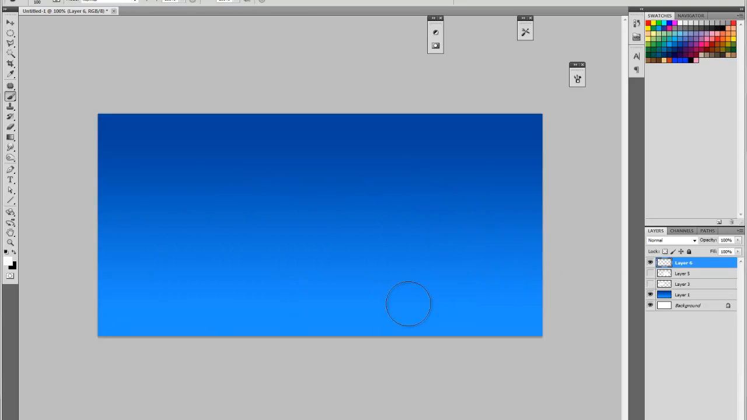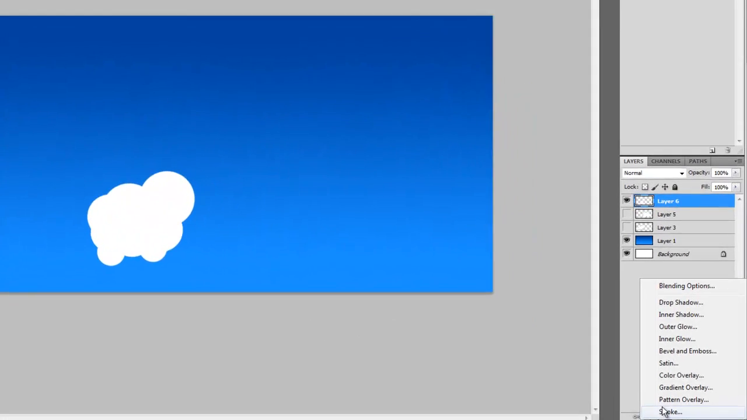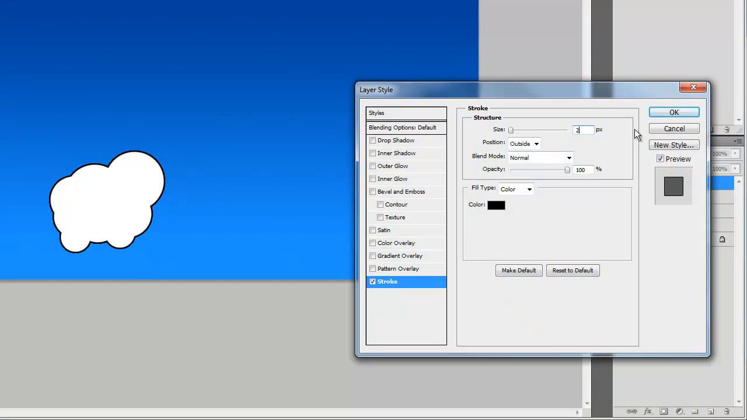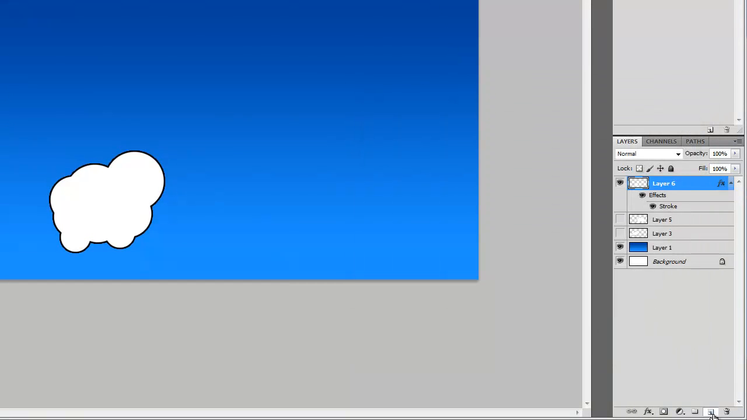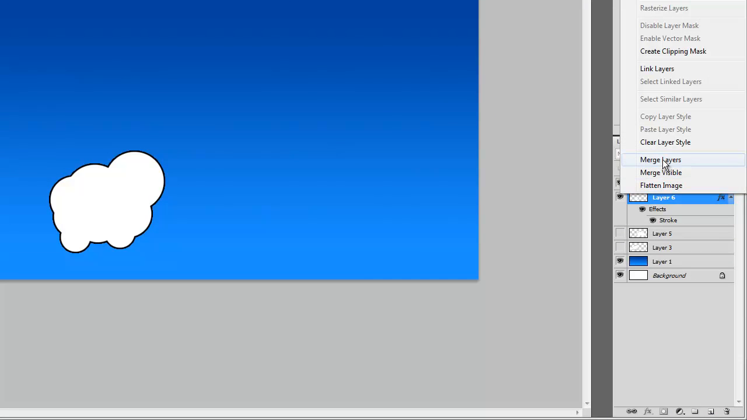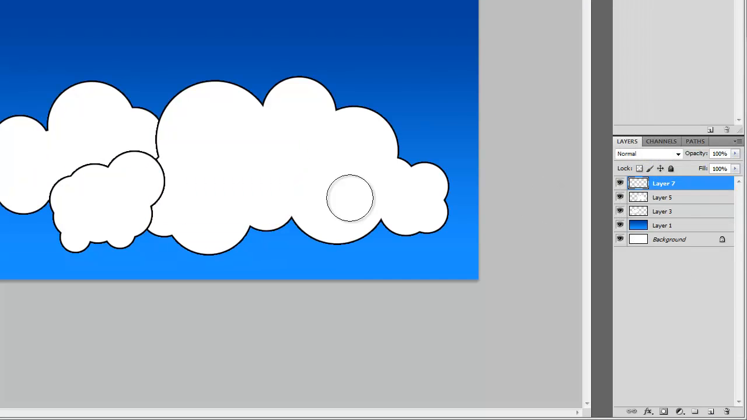If we just hide these 2 layers, we can do a small one down here. There we go. Then again put the stroke on it and change it to 2, and then merge it with a new layer. Okay, so we have 3 clouds here, they all look nice.